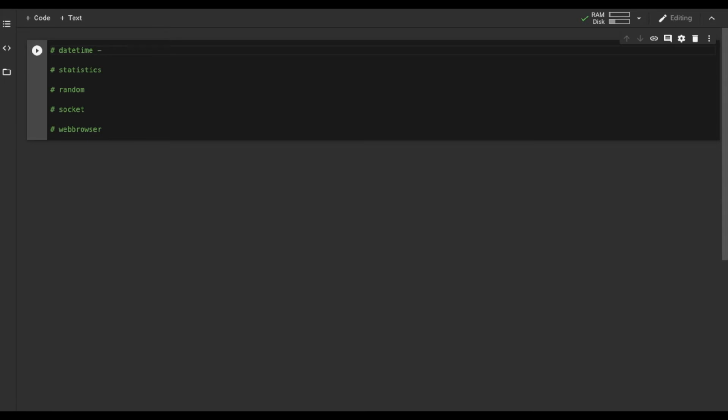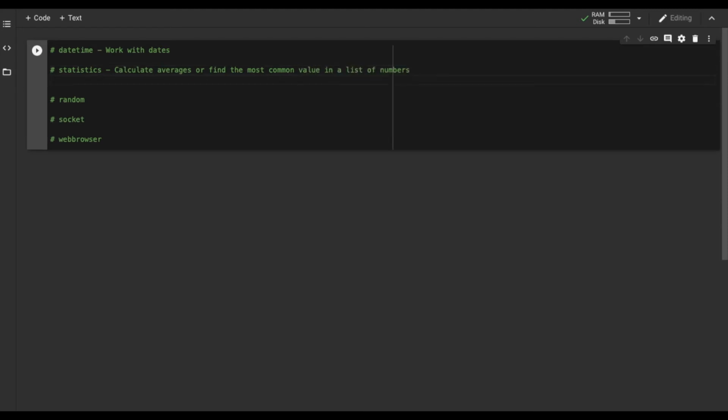So datetime just helps you work with dates. Statistics: calculate averages, or find the most common value in a list of numbers. Okay, guys, feel free to take notes. Taking notes would help you in future programming.